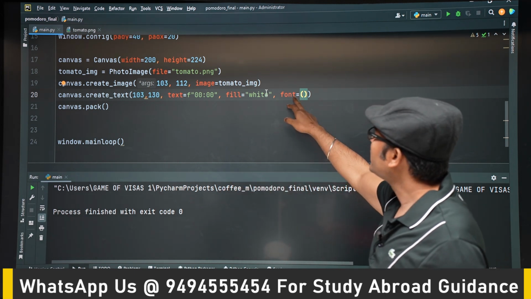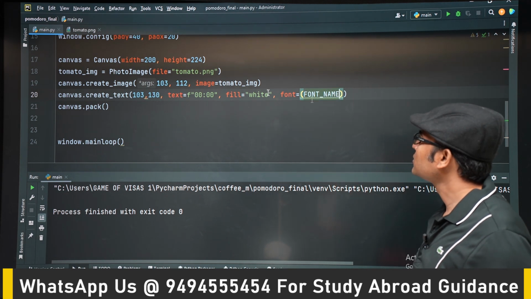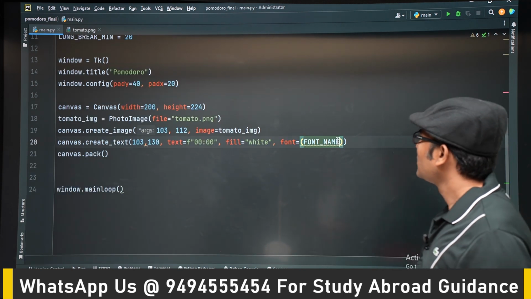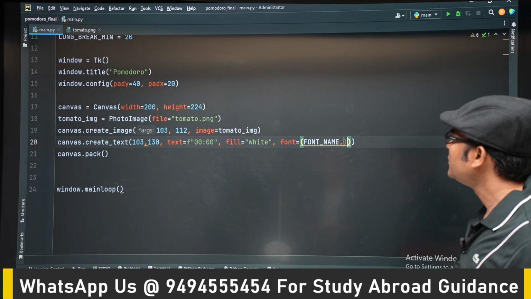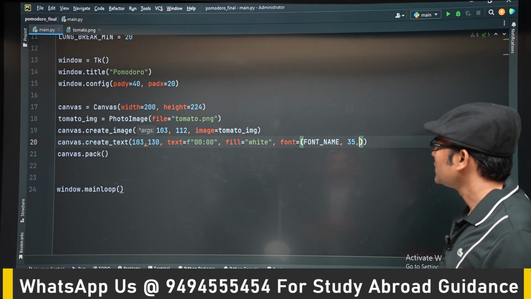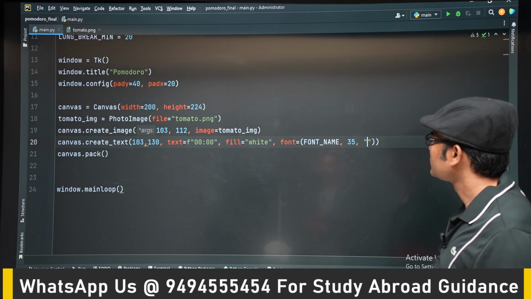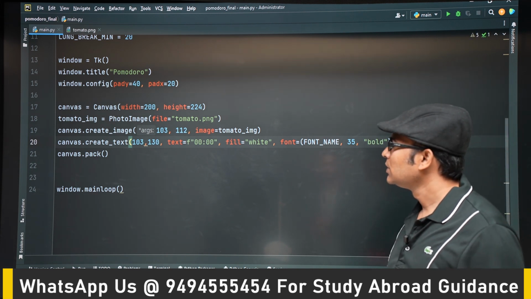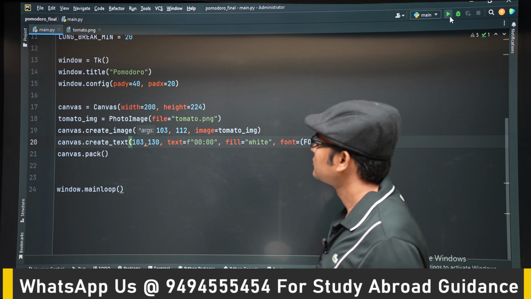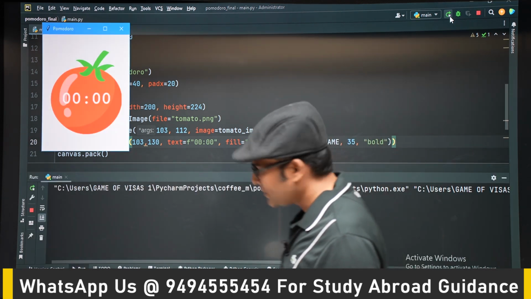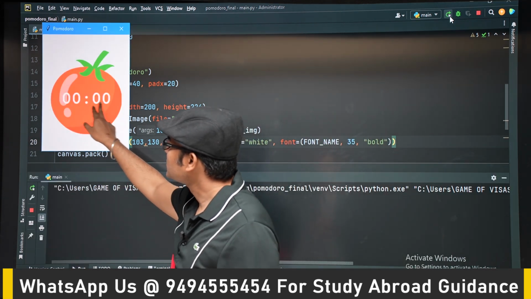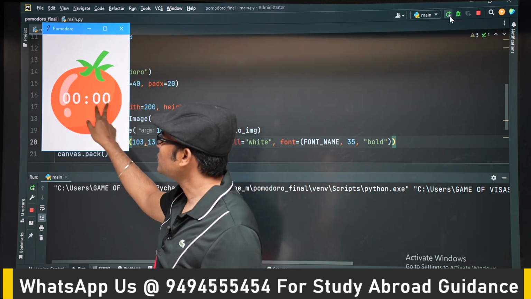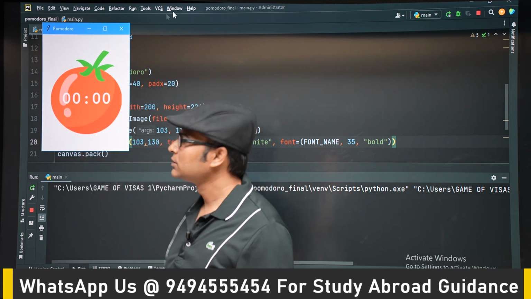And the font is going to be, we have already font color, font name. Let's give it some size of 35, and let's give it bold. Let's try to run it and see now. Now you can see that in bold letters, the timer is visible, 00:00. Okay.